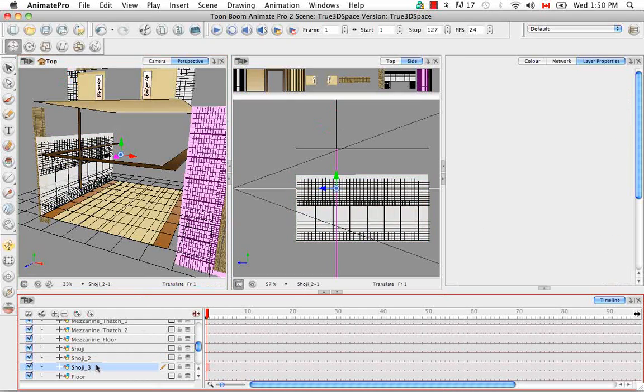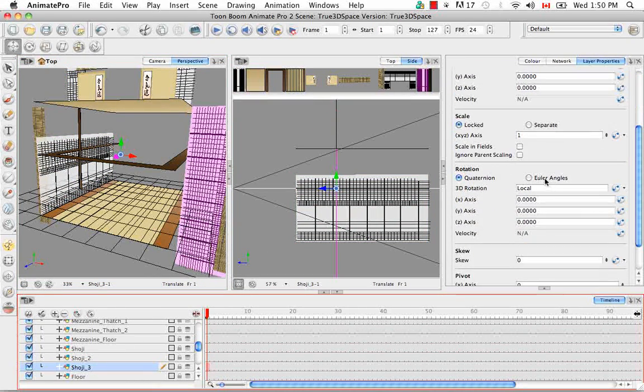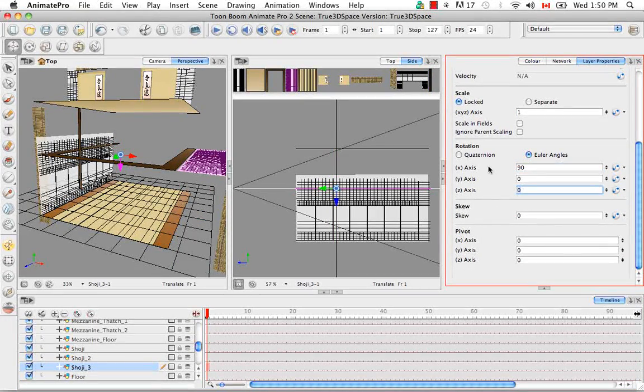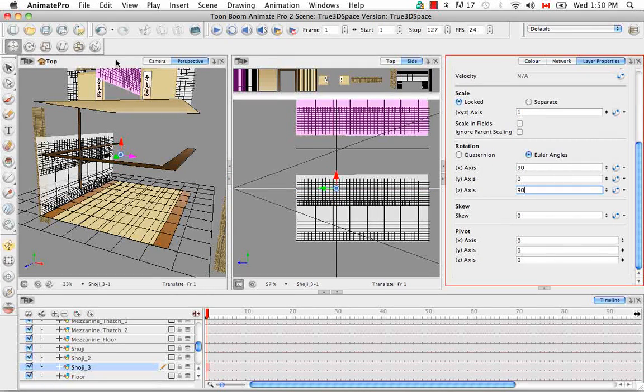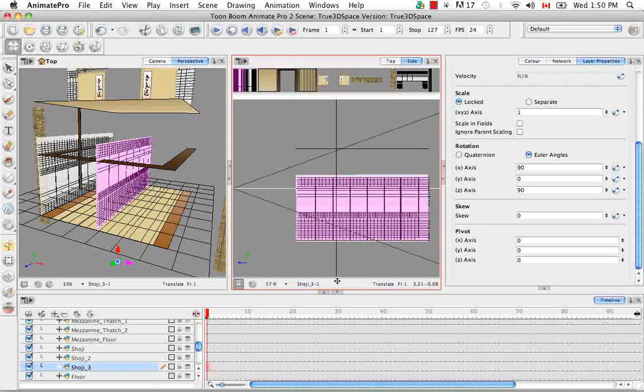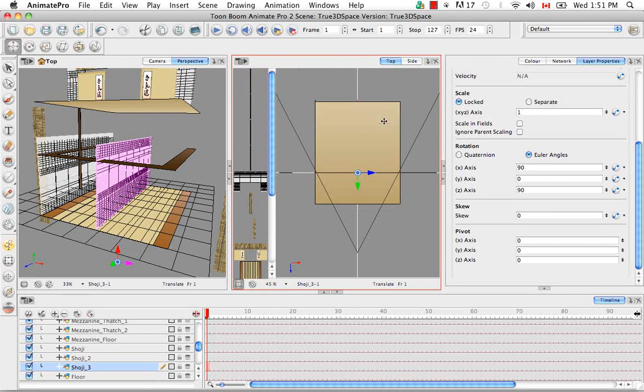So let's just do our second shoji very quickly. Euler angles, 90 here, and 90 here as well. We're going to this time go to the side view here. Grab the red arrow and pull downwards and make them look relatively close. You can always zoom in, do what you need to do, and then go to the top view and pull on the blue arrow and pull it this way.